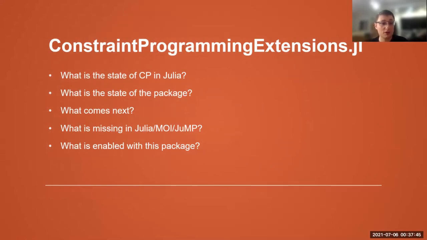And now let's go on with ConstraintProgrammingExtensions.jl. My talk is divided in mostly 5 parts. First, I will describe the state of constraint programming in Julia. Then I will dive into the package I'm presenting and see in what state it is right now and what comes next in its development. Then I will explain what's currently missing in terms of features in Julia, MOI, and JuMP to bring constraint programming really to its best. And finally, I will see what's enabled with this package outside constraint programming.